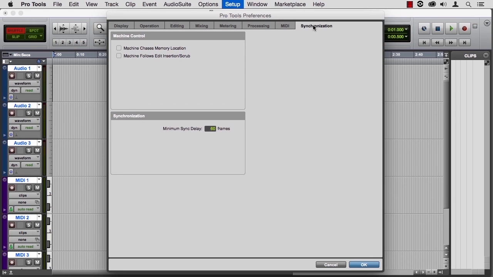Most of the people in a project environment are not going to need this. You'd use this if Pro Tools is synced to an external machine like a tape machine. Most of the time, Pro Tools will be the master, and the devices, like the automation on a mixing board, will slave to Pro Tools.